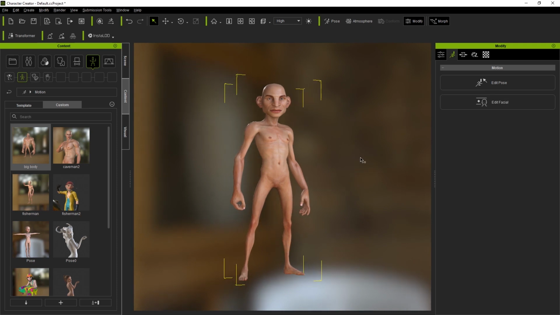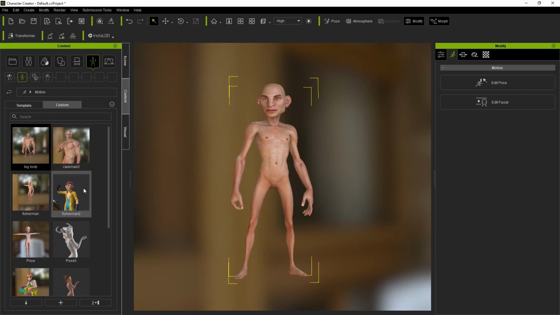Close that, and if I want to save this pose, I just click on this button here, and Character Creator is going to save only the pose in the pose folder, so I can apply that to any other character. So there you have it. It's very easy to come up with a full library of different poses, even for a specific project, and then you can use those in other projects.